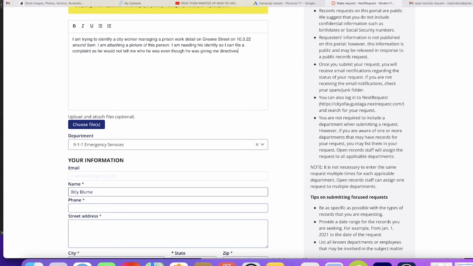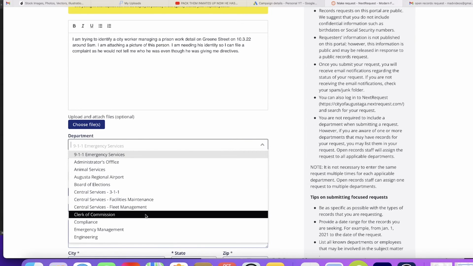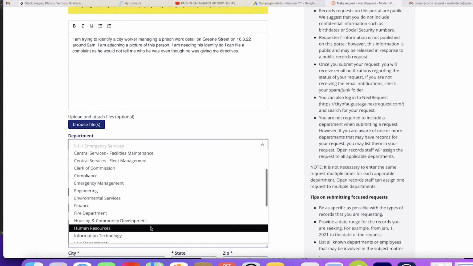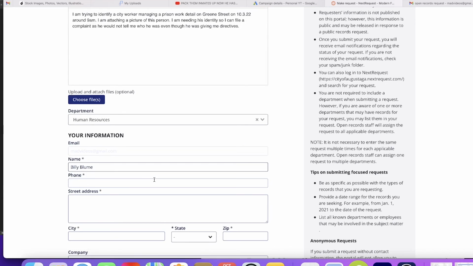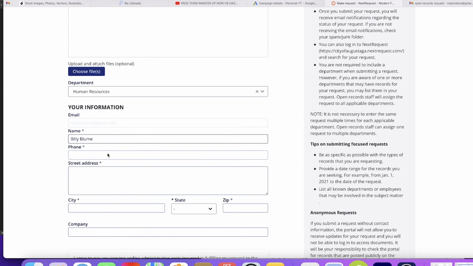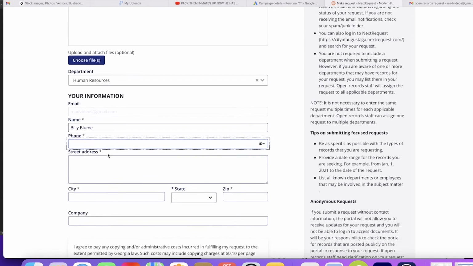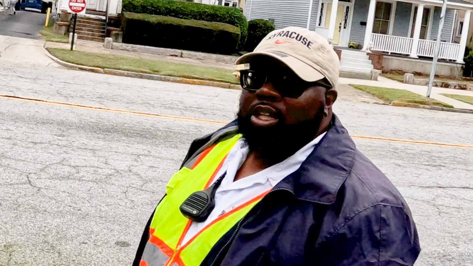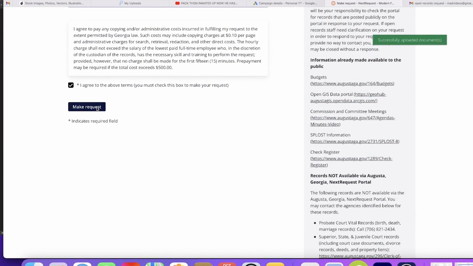Sorry for hearing all that pecking, guys. All right, so there, we got that. And we're going to change this back to Human Resources on this one. Let's see how that goes. They've already got my email in there, so I'm going to put my phone number in. Let me scroll it on up. Okay, so that's pretty good. Now we will go ahead and make our request.